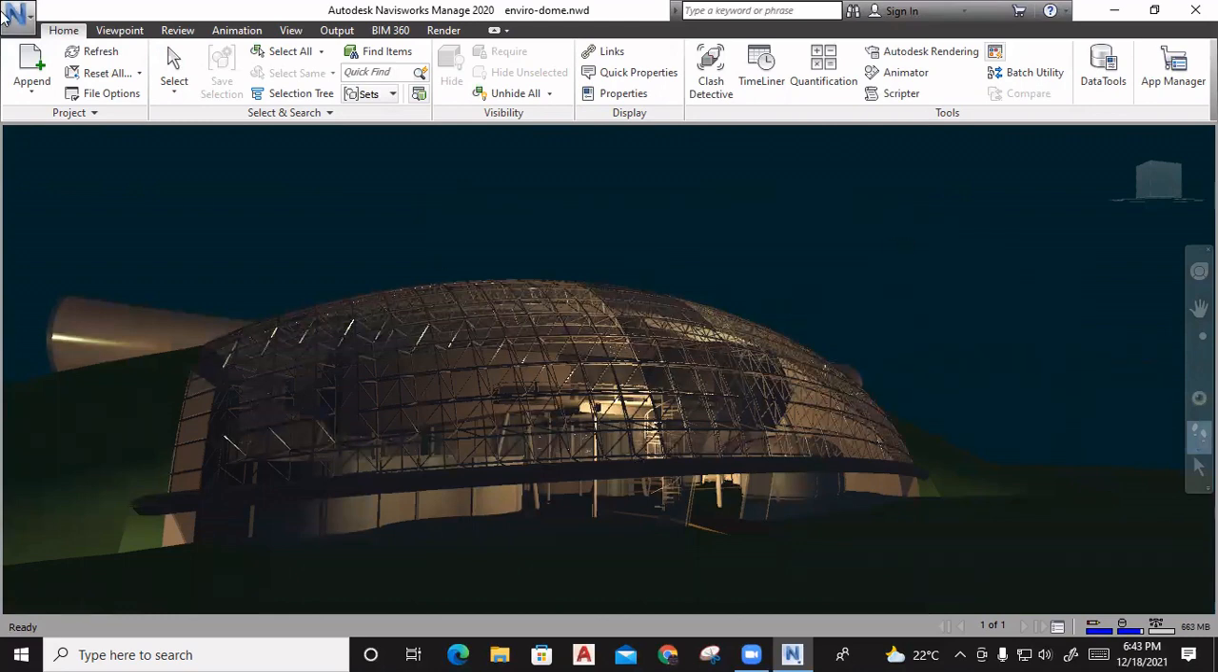Okay, before starting that, here you can find the ribbons. In each and every ribbon, we have some tools. Tools are known as this Project, Select and Search. These are all known as tools. Whatever names we can find here, these are all known as ribbons.